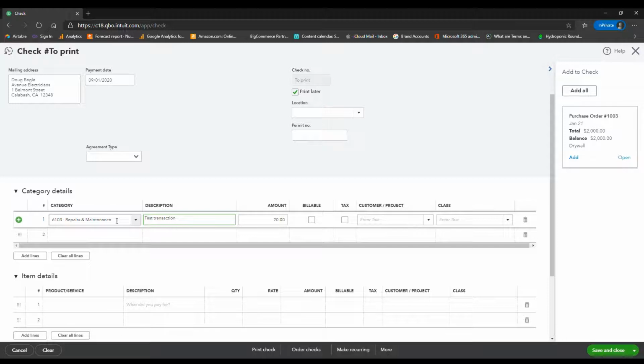And if you have the option turned on, it will sticky this so that if you have the same transactions over and over, it picks it up for you. I'm leaving the amount $20. And then I'm marking this billable just to show you, you can add a customer here.